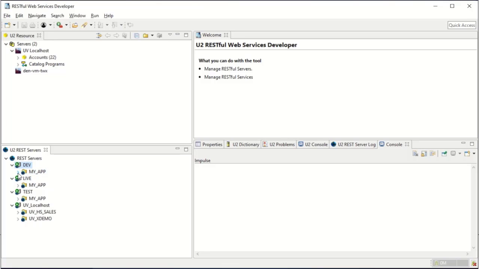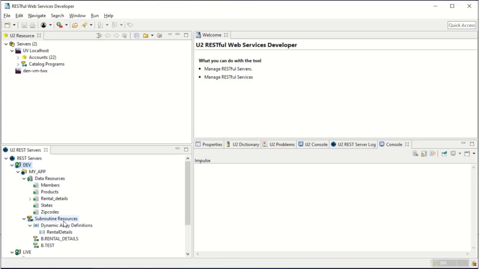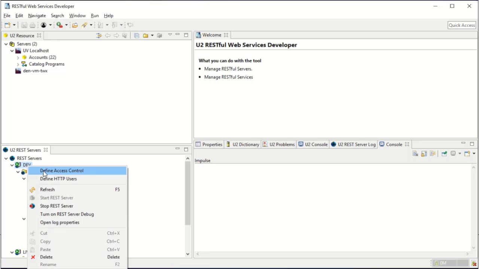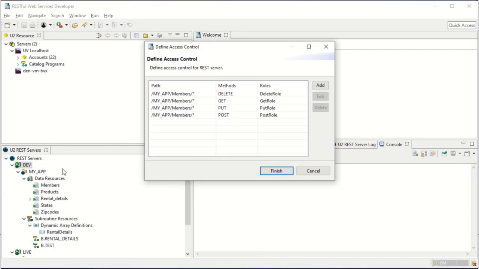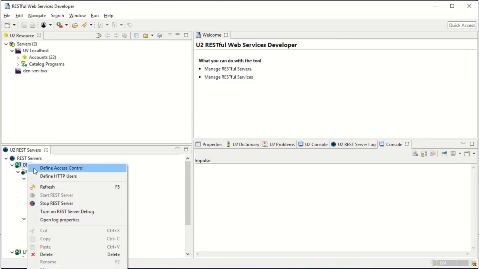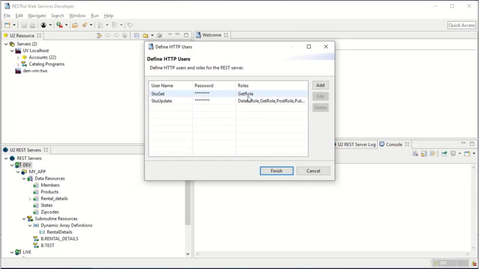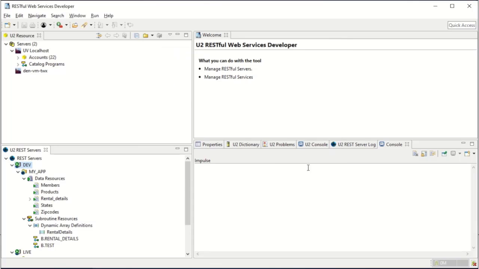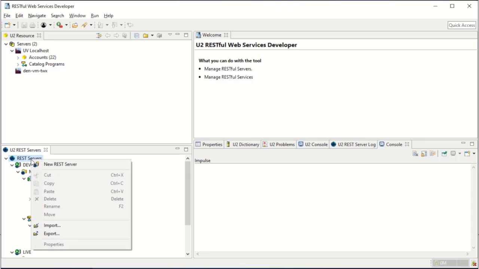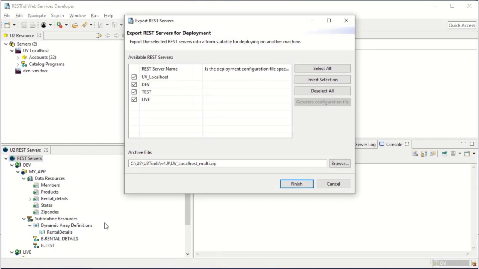So let's just take a look at dev first of all. And so we've got data resources, subroutine resources, and we've also got dynamic arrays. Also, we have access control defined, so there's a bunch of roles, and we have HTTP users defined for this REST server. Okay, so I'm going to click on REST servers and export.